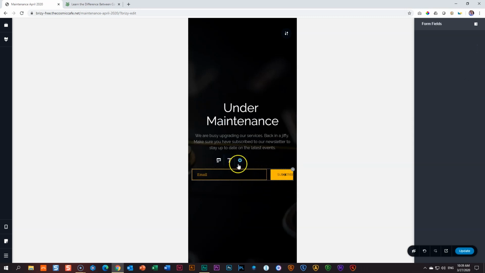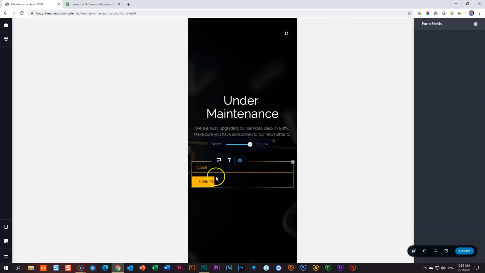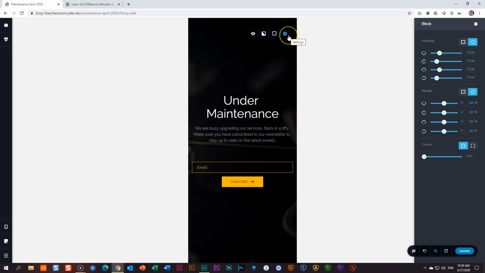So let's go here to our settings. Put that on 100%. And then go to this one. Put it in the middle and increase it. Good. And we apply some padding.